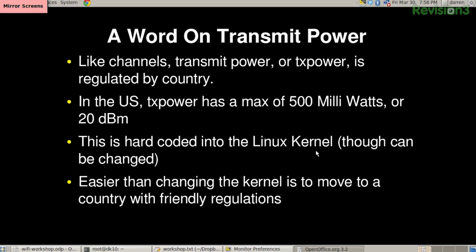So a word on transmit power, because like channels, transmit power, or TX power, is regulated by country. And so in the US, the maximum transmit power that you can use on Wi-Fi is 500 milliwatts, or half a watt, and that is 20 dBm. That's a huge rat hole into lots of different ways in which you can display different levels, but there's dBi and all these other ones. But essentially, take it to be 20 dBm is 500 milliwatts, and these speed limits are hard-coded into the kernel, right? Because the FCC wouldn't like it if everybody started using like 1 watt.